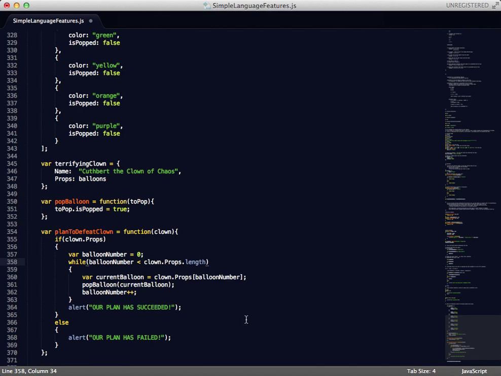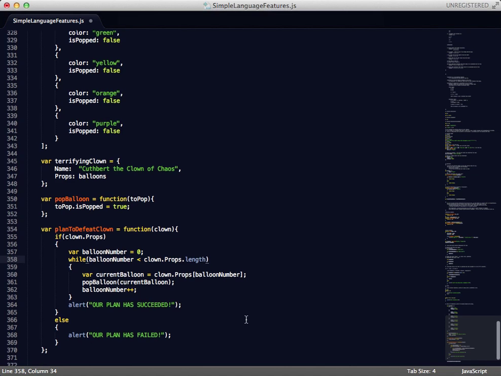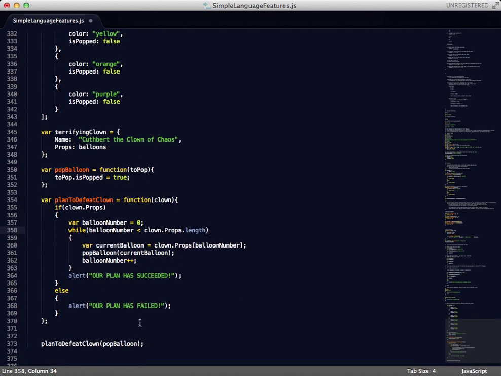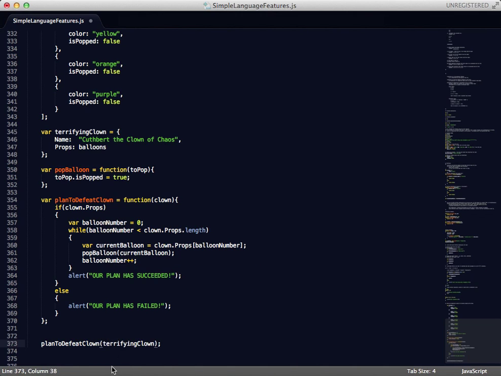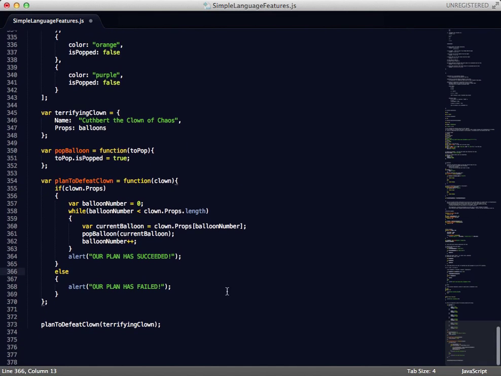So this is our plan to defeat the clown. Once you get an error, something about exceeding the array indices. So if we call plan to defeat clown, we want to say terrifying clown. If we call plan to defeat clown, we pass in the terrifying clown, we will pop all of Cuthbert the Clown of Chaos's balloons. Cool.